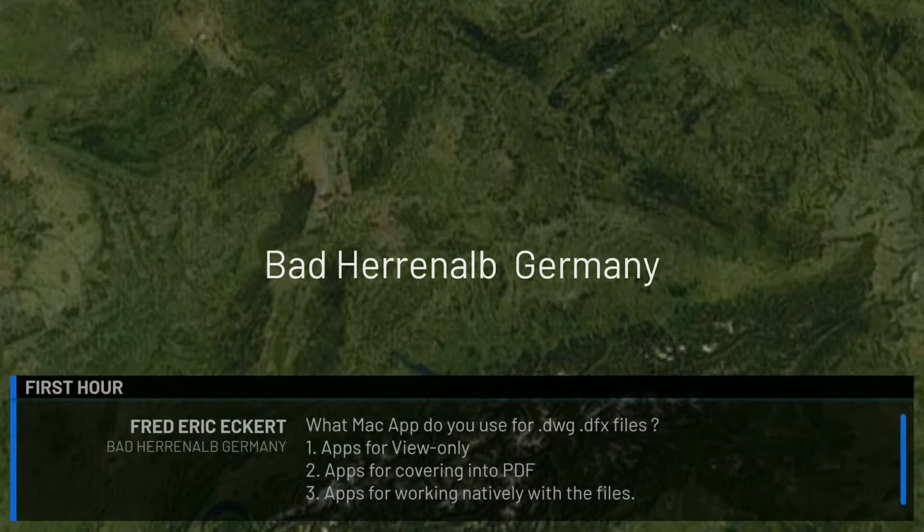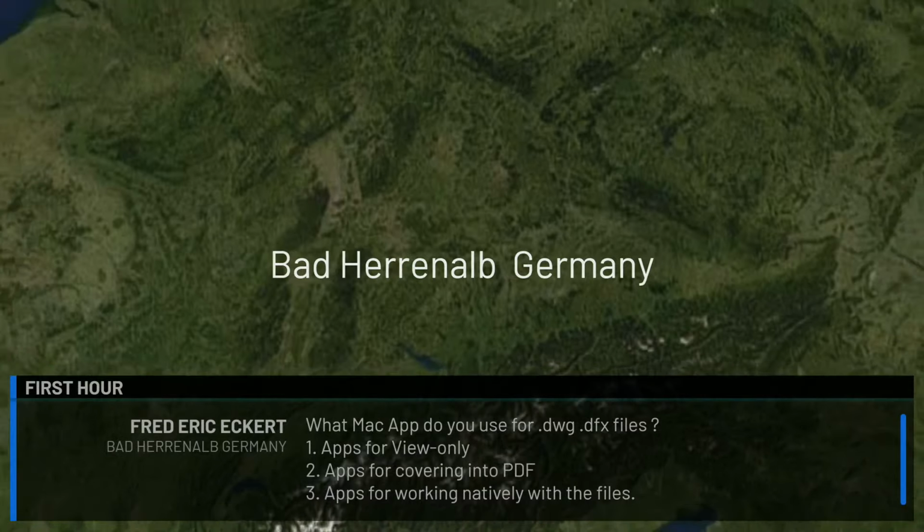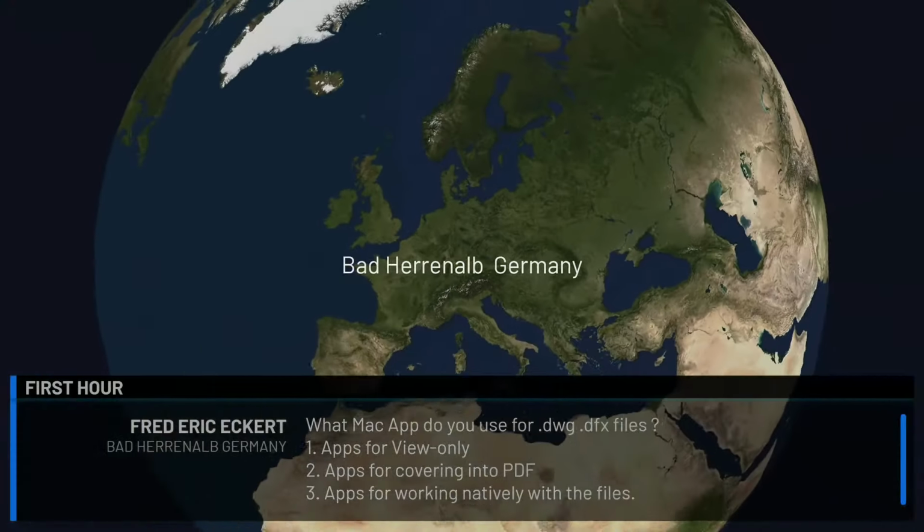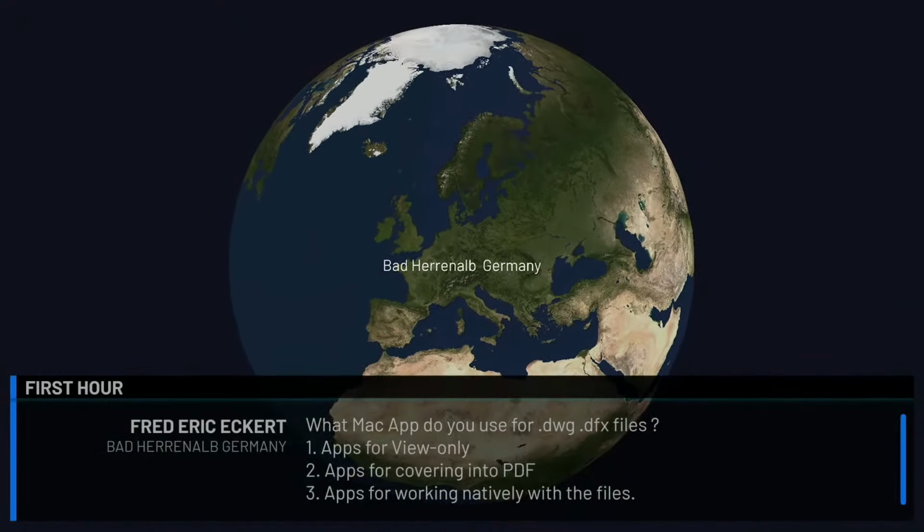Lots to consider. Let's go to our next question. Our next question comes in from Frederic Eckert from Bad Herrenalb, Germany, and he says, what Mac app do you use for DWG and DXF files? Part 1, apps for view only. Part 2, apps for converting to PDF. And Part 3, apps for working natively within the files.